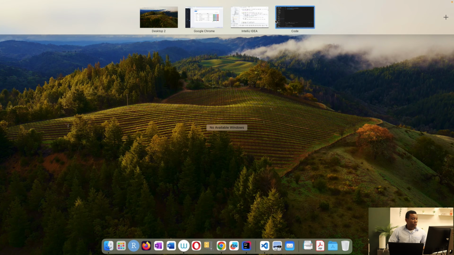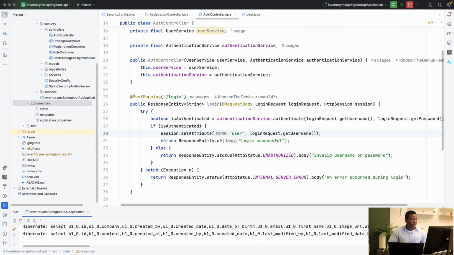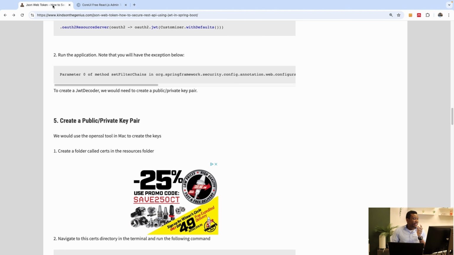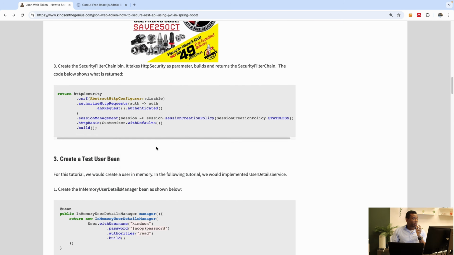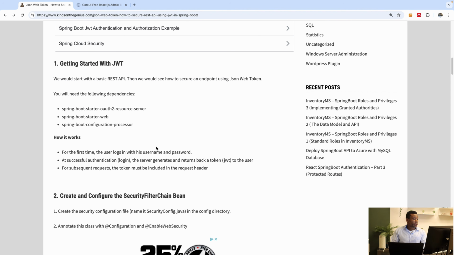So the first thing I'd like to do is to go to the Spring Boot application, which is this one, the API. Everything works as expected. So we are going to implement JWT, and the easiest way to do it is to follow the procedure I have created on my website. I have a beautiful step-by-step tutorial, which is very easy to follow to create JWT.